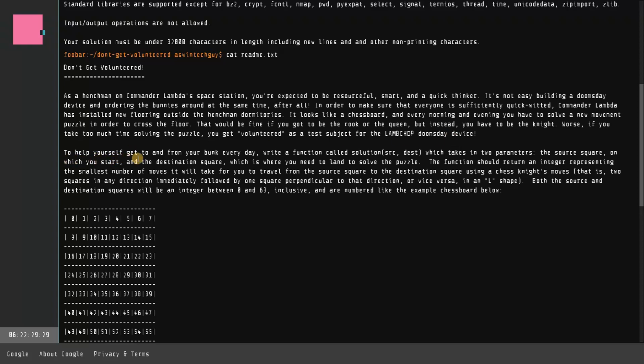To help yourself get to and from your bunk every day, write a function called solution with source and destination, which takes in two parameters: the source square on which you start and the destination square, which is where you need to land to solve the puzzle. The function should return an integer representing the smallest number of moves it will take for you to travel from the source square to the destination square using the chess knight's move, that is two squares in any direction immediately followed by one square perpendicular to that direction, or vice versa. It's in an L shape.